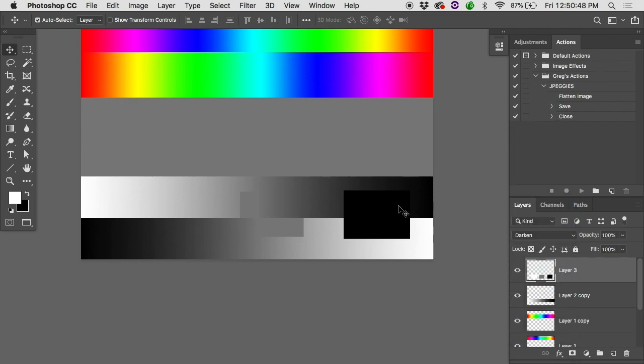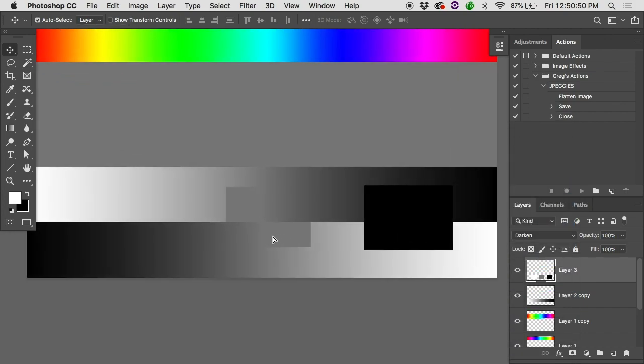Let's take a look at darken blending mode. Remember I said that a blending mode is basically a set of rules that defines how a layer will interact with the layers below. And in darken blending mode, the rule is the pixels are visible only if they're capable of darkening the pixels below.